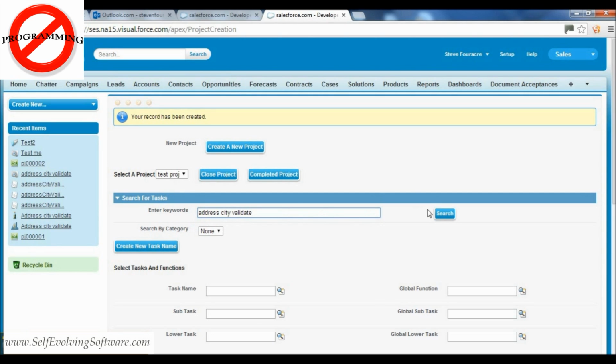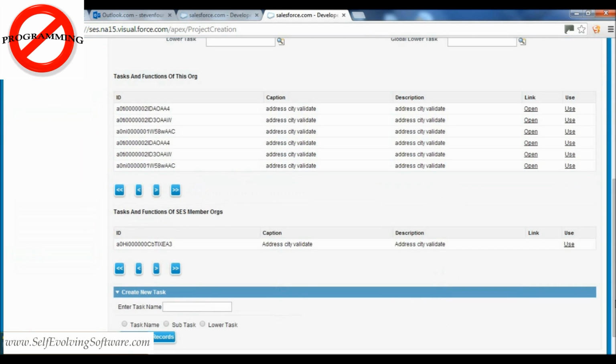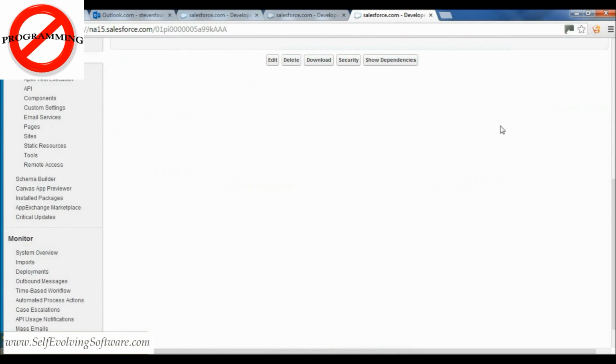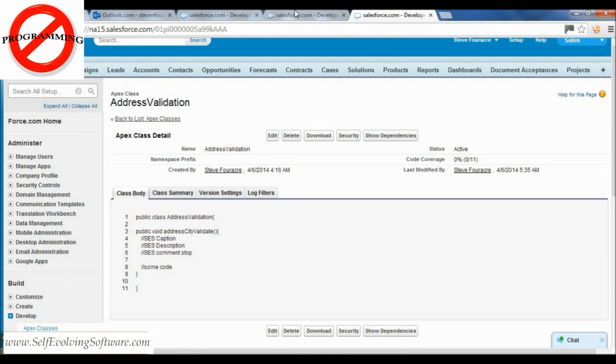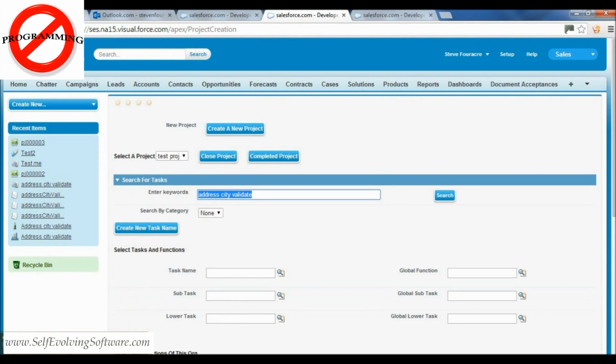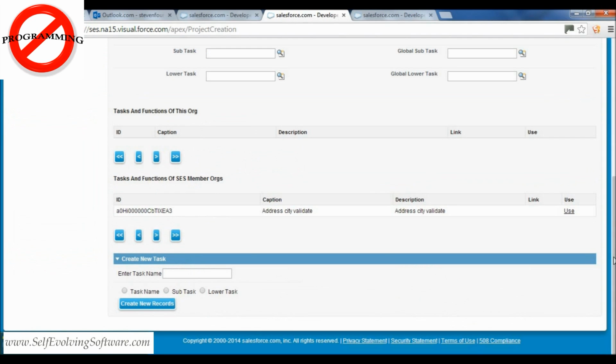address city validate, and press search, a number of tasks are displayed. They were found in the private organization and also SES Global. These tasks have been cloned for demonstration purposes only, and in a real live situation, different tasks would be displayed. By selecting Open for one of the tasks, you will go directly to the class in Salesforce that the task is linked to. If you go back to the previous screen and select Use, this will now copy the task into the memory. Go to the bottom of the screen and select the kind of task to create.